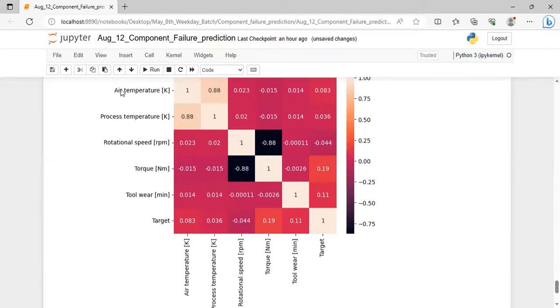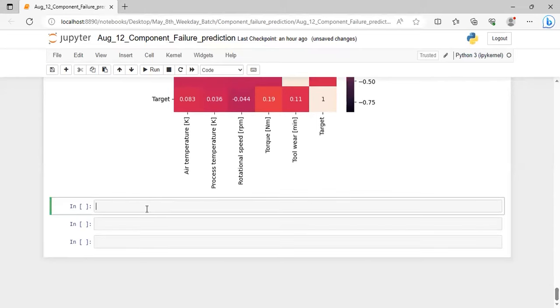We found that, yes, naturally the air temperature and process temperature are highly connected. Torque and rotational speed have a negative relationship: one is increasing, another is decreasing. This is inversely proportional, and this is directly proportional. These things we are finding here. But we have very few columns, so that's why I am not dropping any of them. You can try some more EDA on the basis of this.